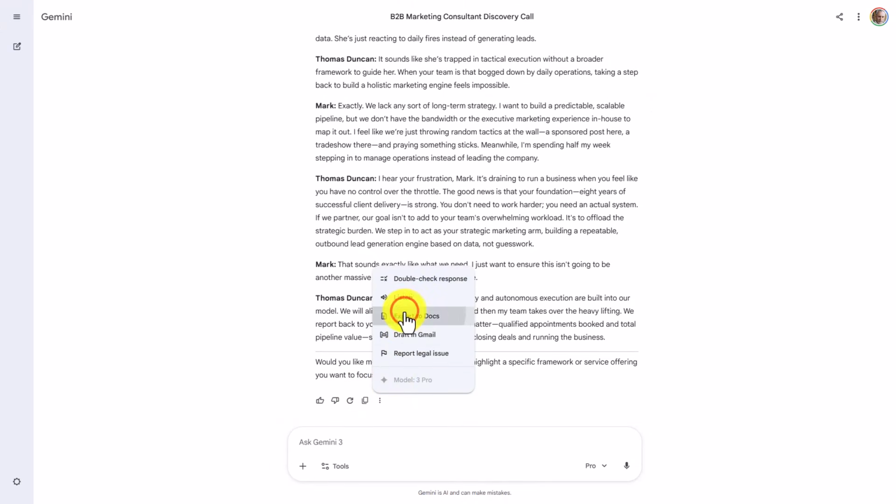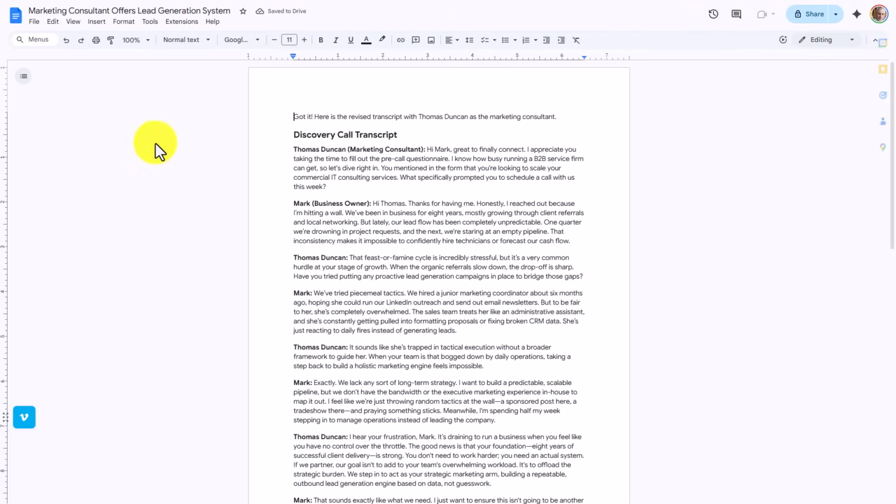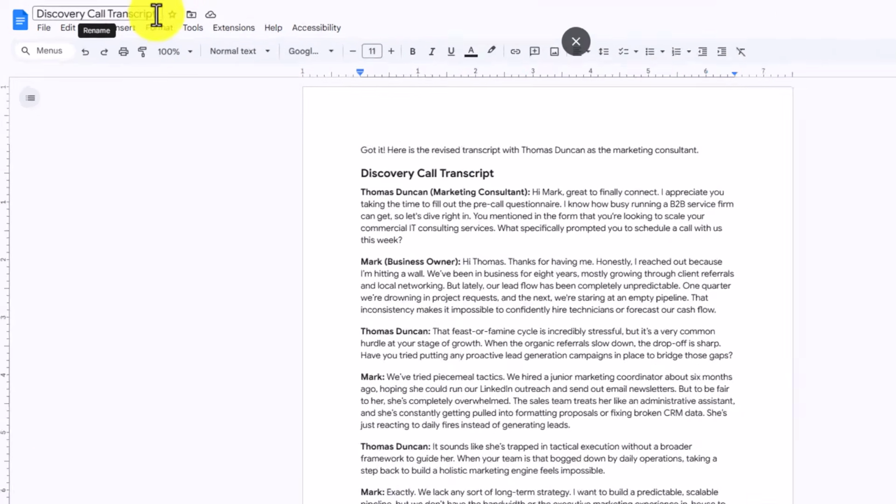We're going to export the transcript to Docs. Once we have the transcript, we will then open it and we will save this as the discovery call transcript. We're going to make this title easily identifiable.